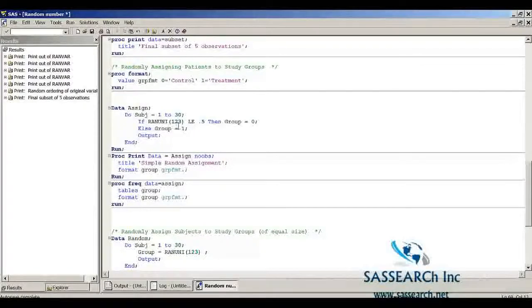If RAND-UNI 1, 2, 3, so that's our seed, is less than or equal to 0.5. And remember, our function generates a number randomly between 0 and 1. So if it's less than or equal to 0.5, then I'm going to say group equals 0. Otherwise, group equals 1. So if it's greater than 0.5, then it's going to be group equals 1.